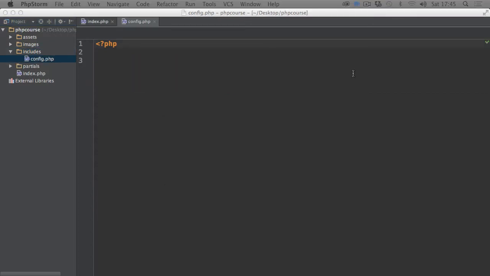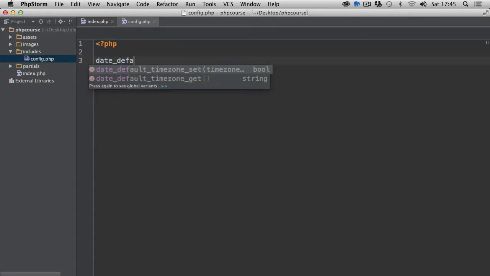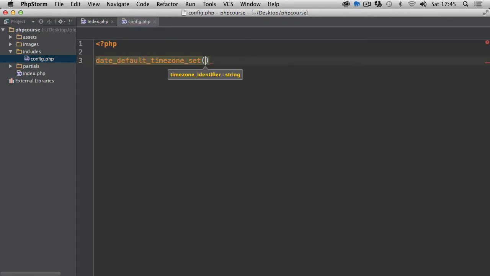Okay, so now inside of the config.php, we are going to start by calling the PHP function called date_default_timezone_set. And we want to set this time zone to wherever you are, to wherever the site is going to be running.